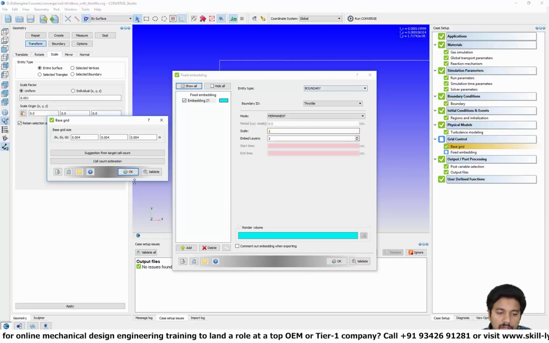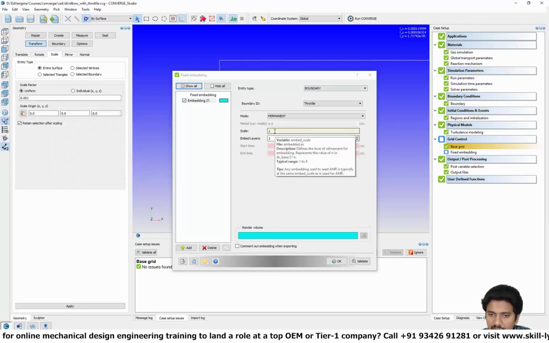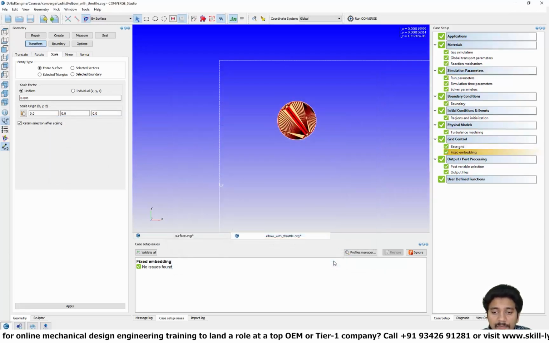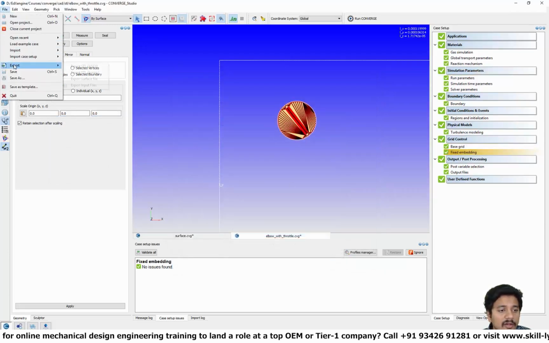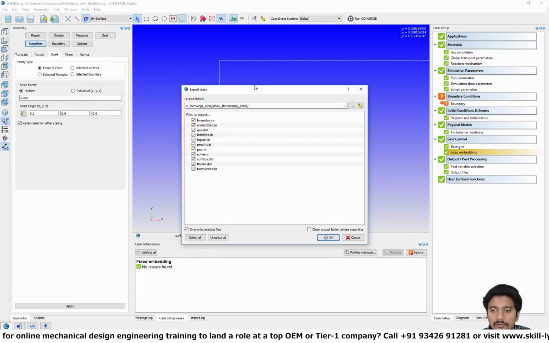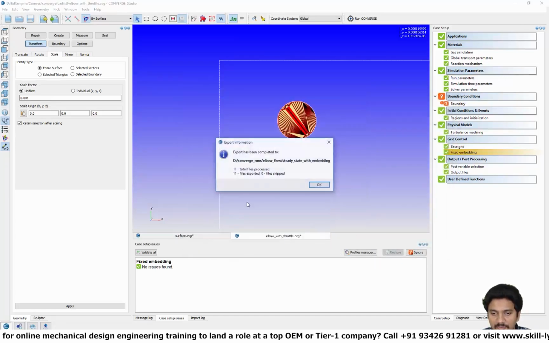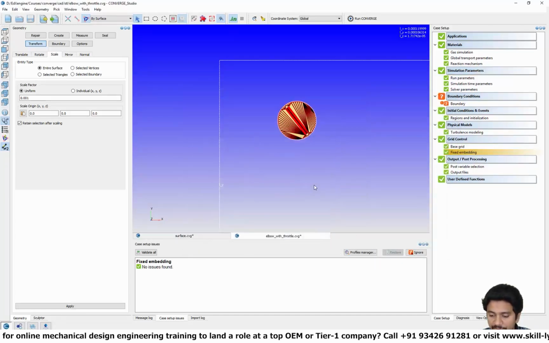So what I can do now is, maybe instead of using a scale of 1, I can use a scale of 2, click OK, and then export all of my input files. I'm going to create a new folder, and let us just call this steady state with embedding. We have selected this folder, and let's export all of our input files.